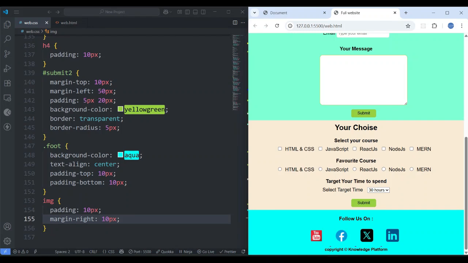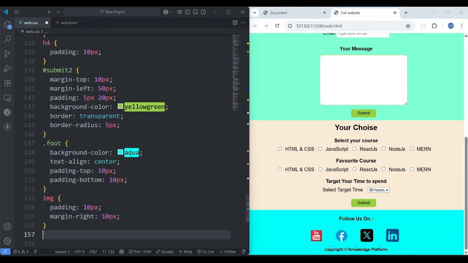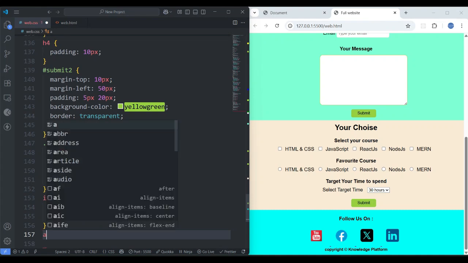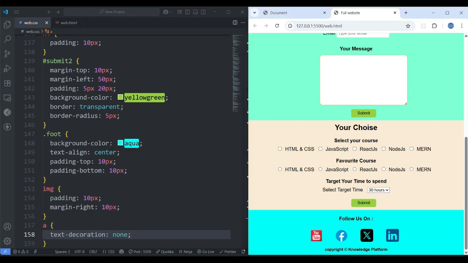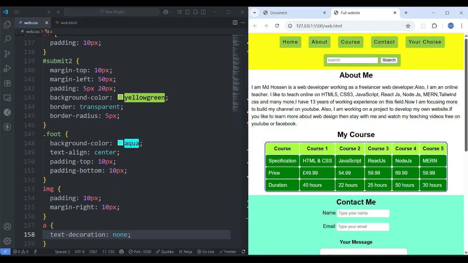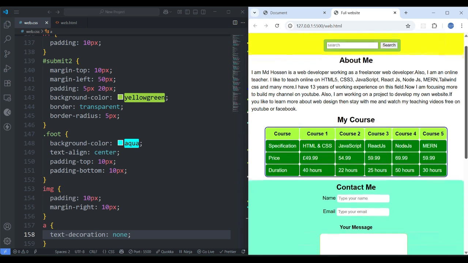You see there is a little dash under each of these images. These are because of the link. If you want to remove them, you need to work with the a tag. A curly braces, enter, text decoration none. Save it. Now those dashes have disappeared. You see all contents are not showing on the same page, so you need to pull the bar down.